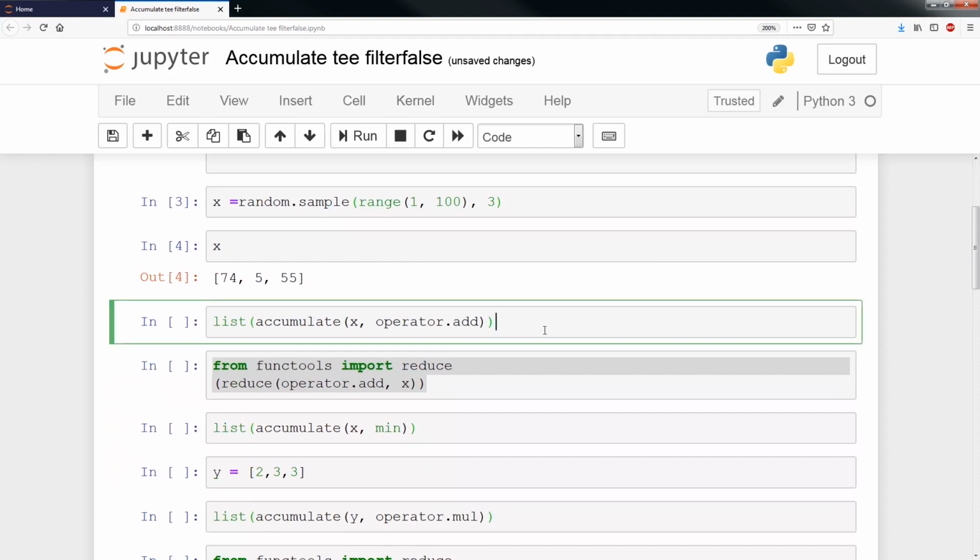All right, so now we're going to take a look at accumulate. So accumulate basically takes an iterable and a function. And in this case, we're going to use operator.add. So operator.add is just basically the function version of the plus sign. So accumulate actually works very similar to reduce in that it will accumulate the output. So with operator add, first we have 74, and then in the next iteration, it's 74 plus 5, and then in the next iteration, it will be the output of that with 55.